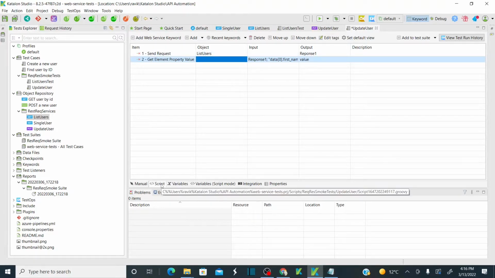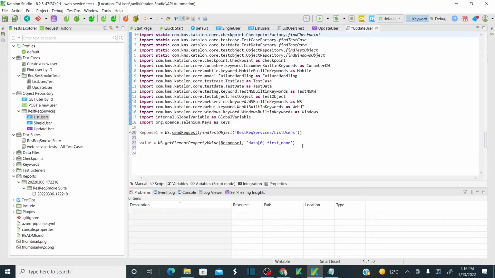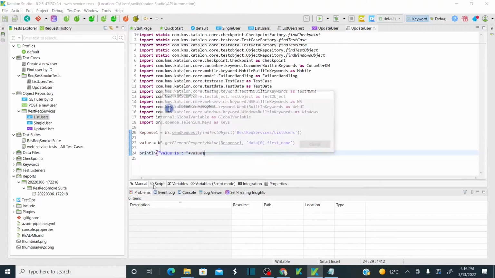So let's go back to script mode. Okay, earlier I have already explained how to use script mode and then manual mode. Okay, let's go back to script mode and here I want to print that value. What is the value that we are going to get? Print value is value. I'm just calling that variable. Okay, and save this. Now let me execute this. Let's see what happens.